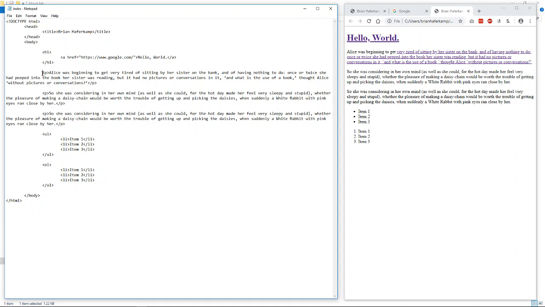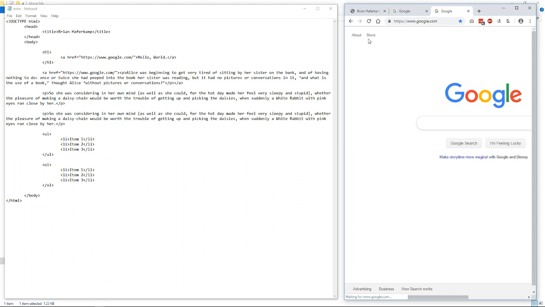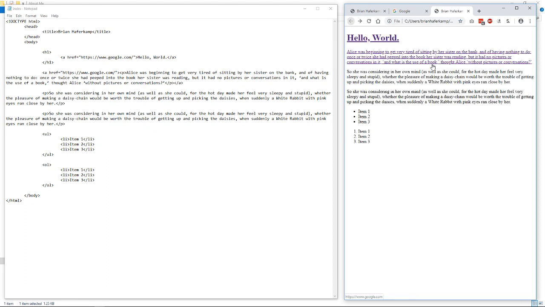You can put a link around the entire paragraph as well. So if we put it here and then we say /a, now we've put it around the entire paragraph. I save and come over here, and now you can see the entire paragraph is clickable. Even this spot of white over here is clickable. So the whole text. Okay.